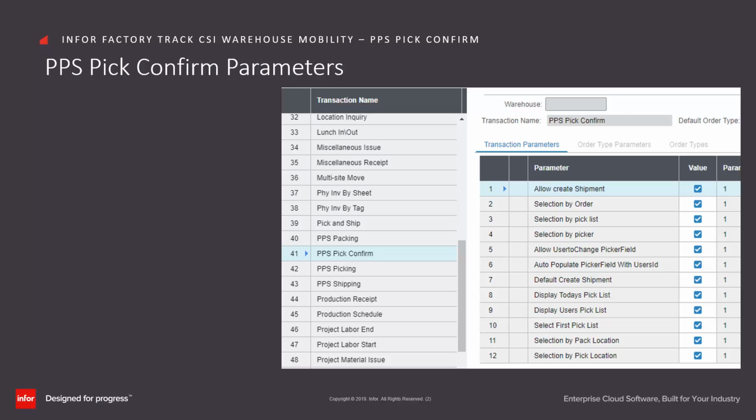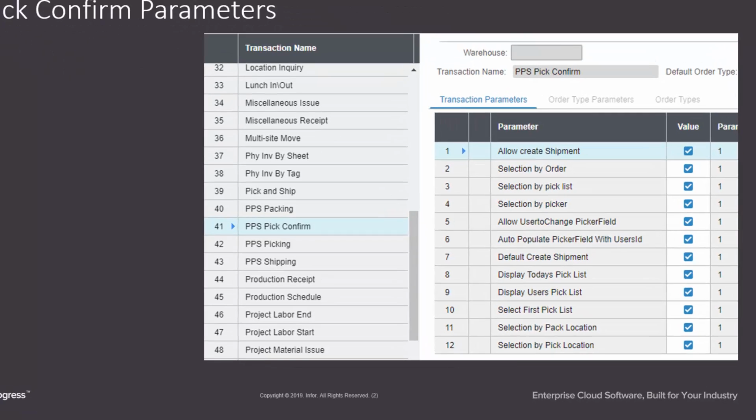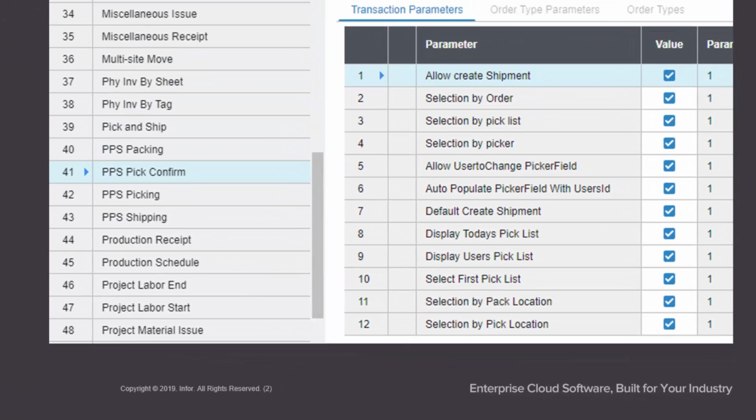Factory Track has several PPS Pick Confirm parameters to control the validations, displayed fields and processing options that are permitted as part of the PPS Pick Confirm process. These are defined on the Transaction Set Parameters form for the PPS Pick Confirm transaction. For this training, we've enabled the parameters displayed in order to show where those fields appear in the transaction steps.